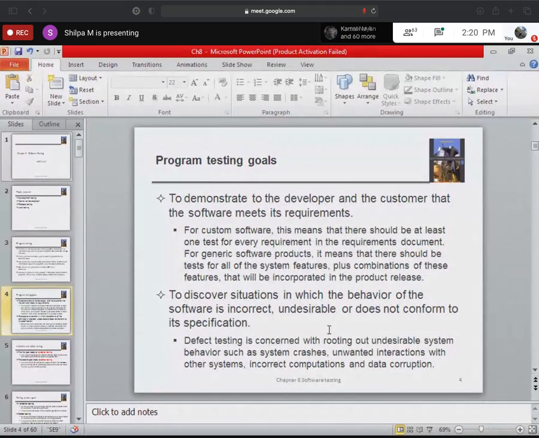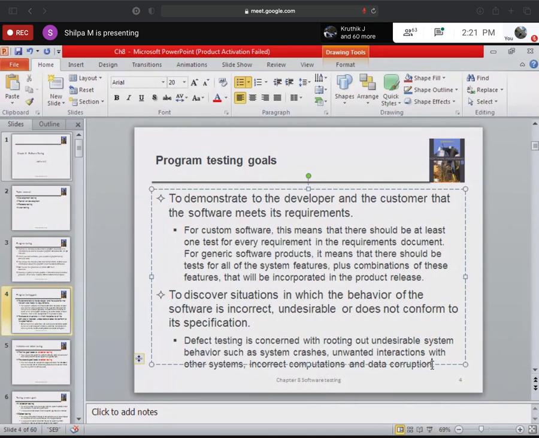Like if the system crashes, when does it crash? For what interaction? Suppose you give some incorrect input, what will happen during those times? If the computation is not correct, what will happen? Will it alter some other system? One thing is data corruption.